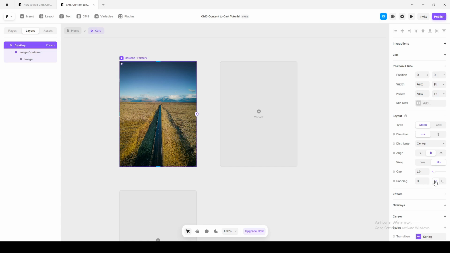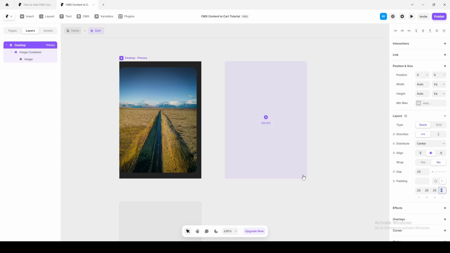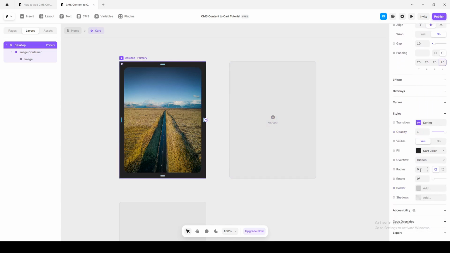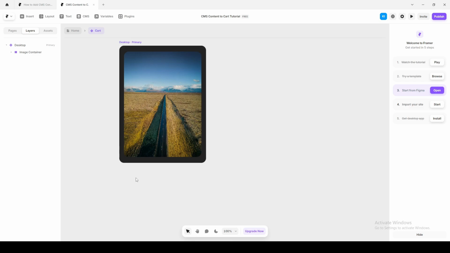Now let's add some padding. The top and bottom I will give 25 pixel and the right and left will be 20 pixel. Add some border radius. I'm adding 20 pixel. Done. Now we have to create another frame for the text.